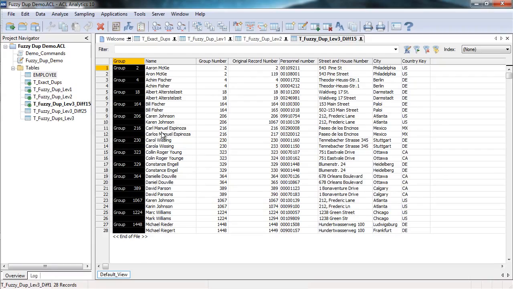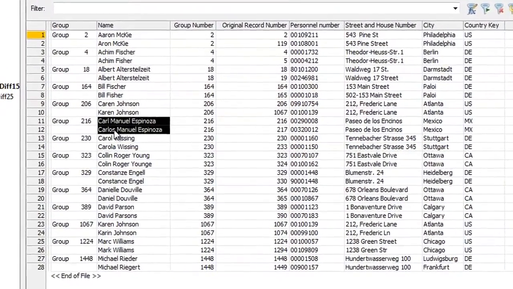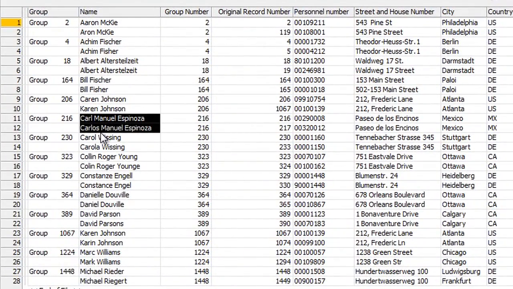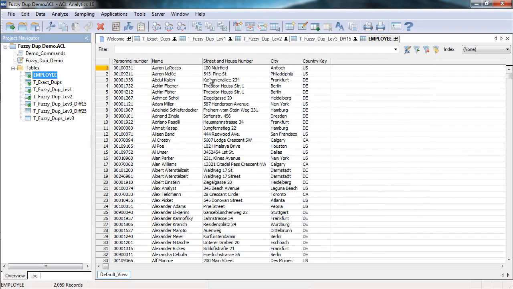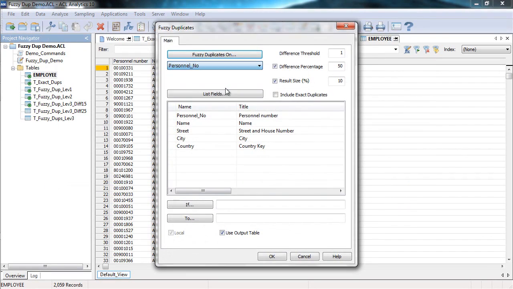I think so. We do have a good one here. I like this one. Carl Manuel Espinoza and Carlos. So that's a pretty good finding. All right, so maybe we should try increasing the difference percentage. What do you think, back up to 20? I think let's try 20 and see what we get. All right, so we'll go back to our employee master table, rerun the same analysis, but this time we're going to make the difference percentage 20 as opposed to 15.